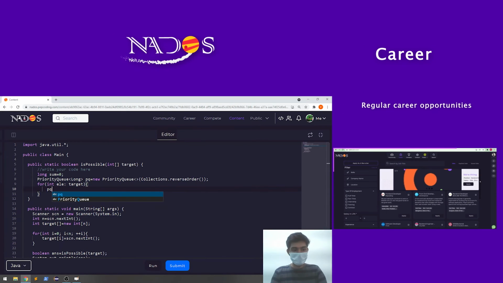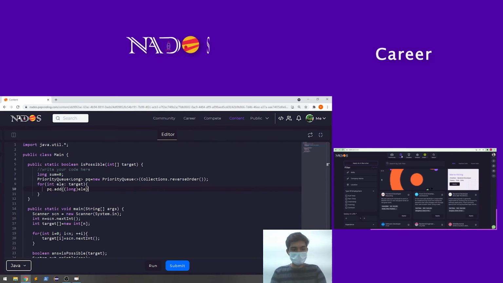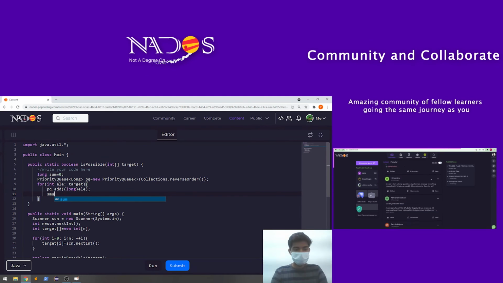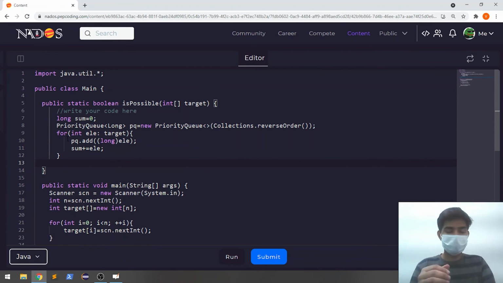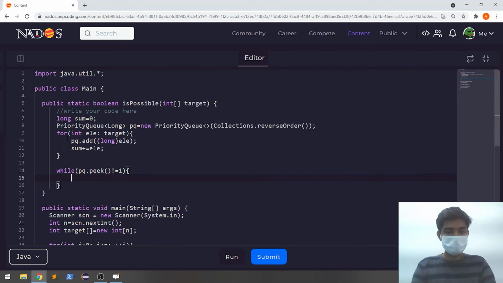Okay, now for int element in target, I have to fill this priority queue. So pq.add. Now I have to convert the element also. So long typecast element, right? So long element. Now sum plus equals element. So I'm also updating the sum as we put the elements in the priority queue. While pq.peek is not equal to 1, right? If pq.peek is equal to 1, then it means that all of the elements are 1 only, right?